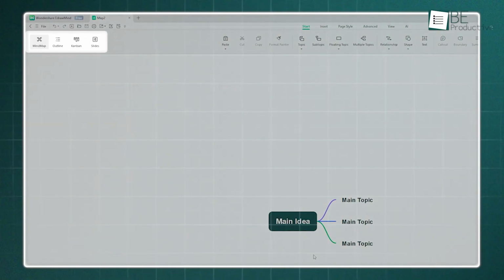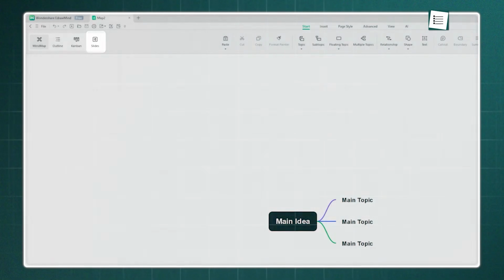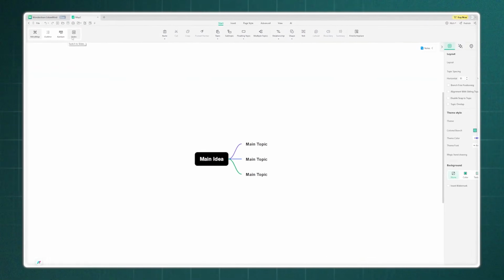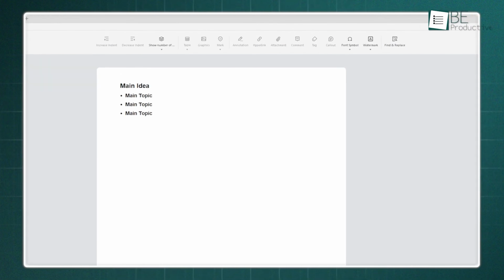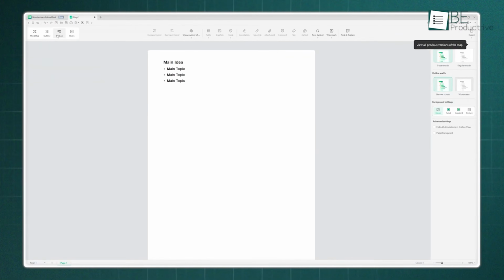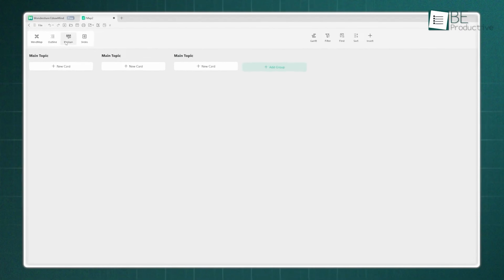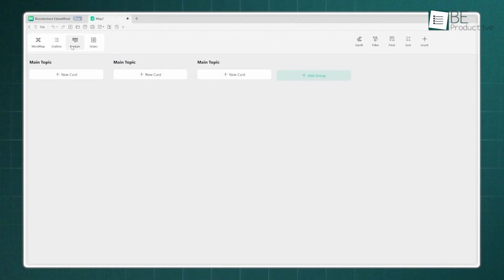Look to the left corner where you have four crucial views: mind map, outline, Kanban, and slides. These are just different ways of looking at the same story. The outline view is like a clean list for linear thinkers, while the Kanban board turns topics into cards, perfect for moving project tasks around.